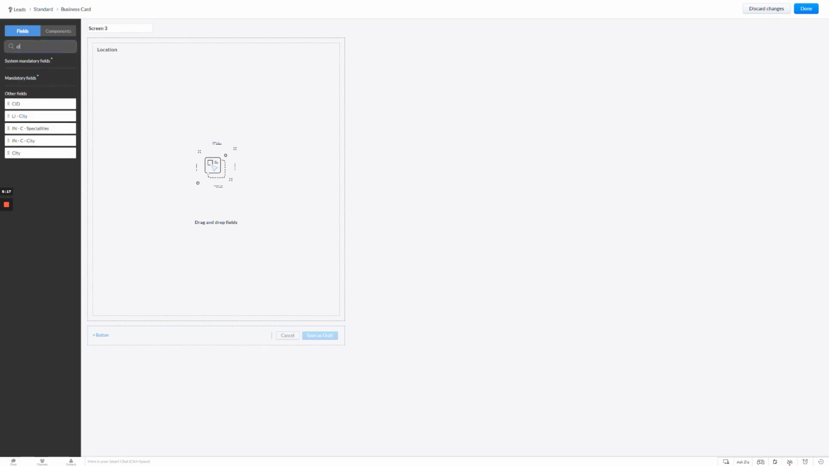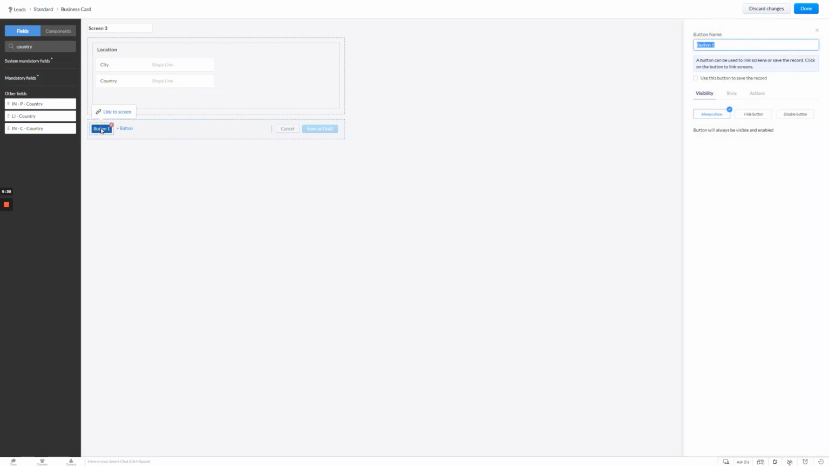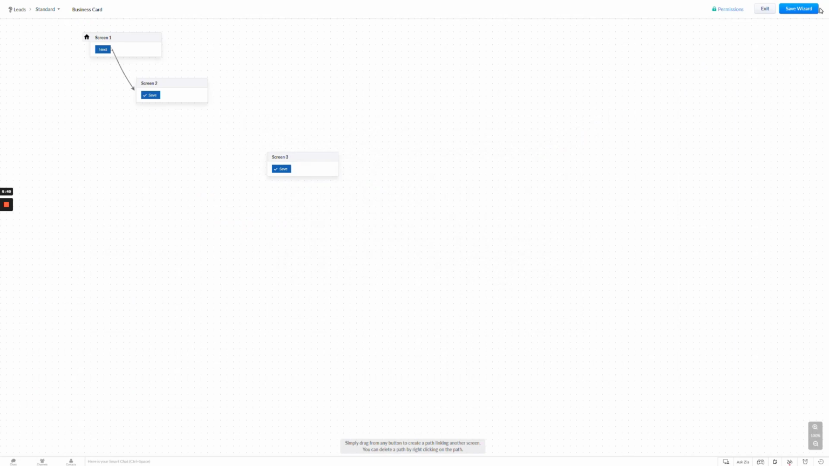So we want the city field and maybe the country there. And we need to add a button. So we're going to call this button Save because it's the last step, and we'll use this button to save the record. We'll click Done.